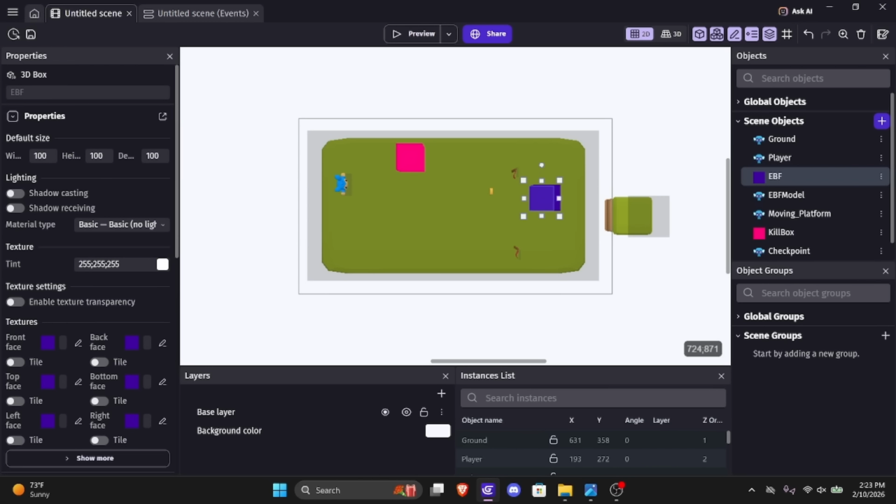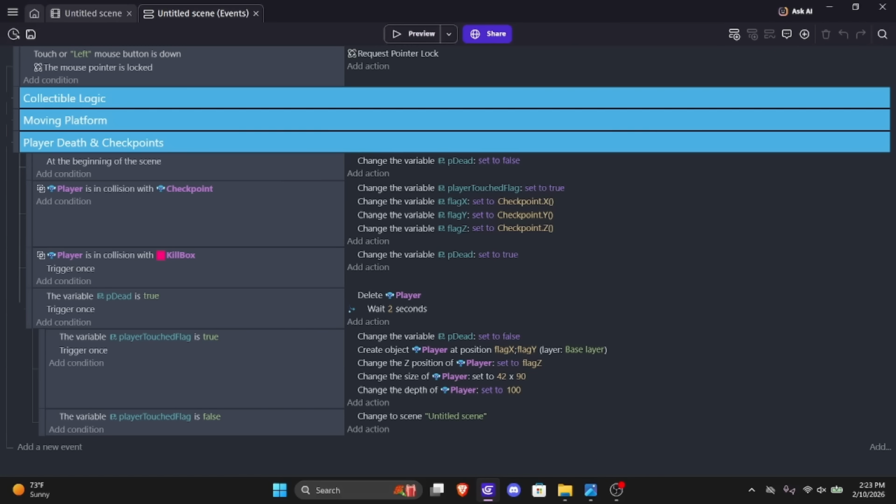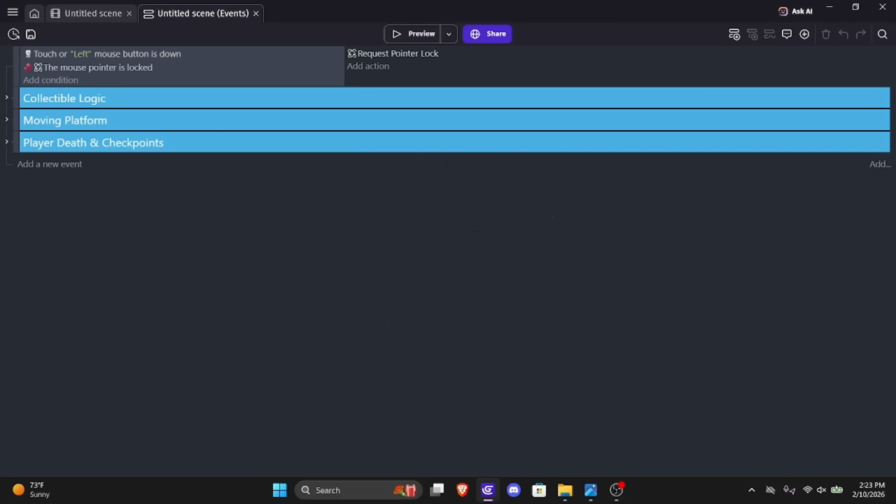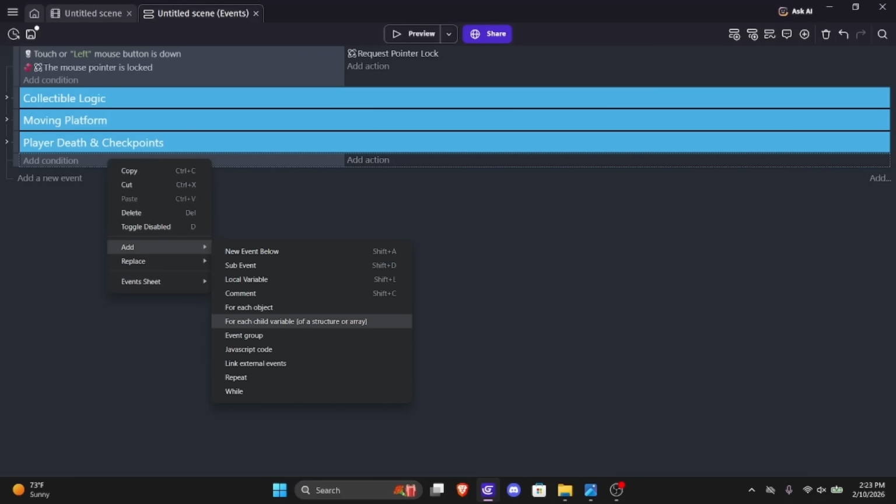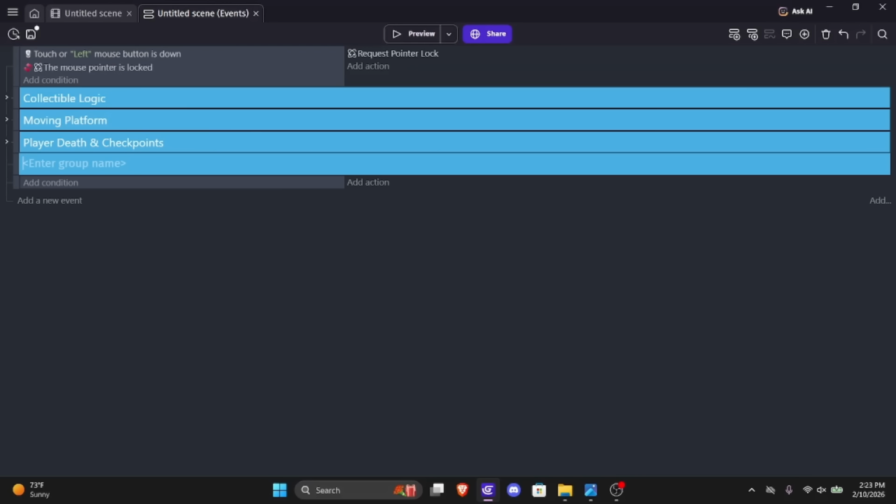So let's get to the nitty gritty of this, and let's add some events. And this is going to be probably one of the most complicated parts of this tutorial, because we're going to be dealing with some object linking. But don't be worried about it. We're going to go through it step by step. So of course, just like we did with the other parts, we're going to add a new event, right click, and then add a new event group so we can keep everything organized.